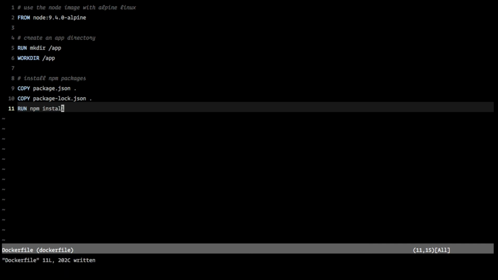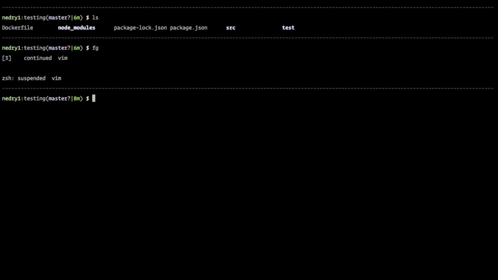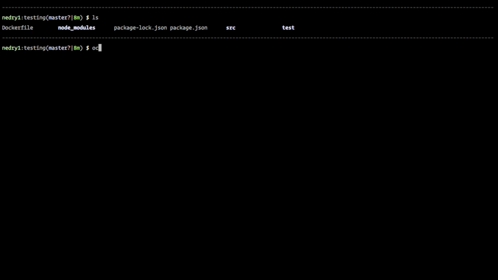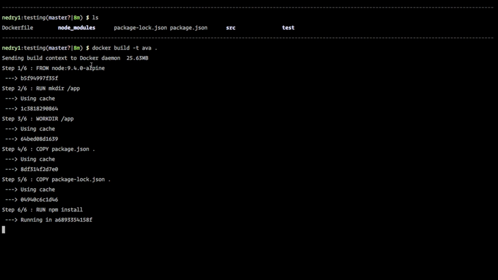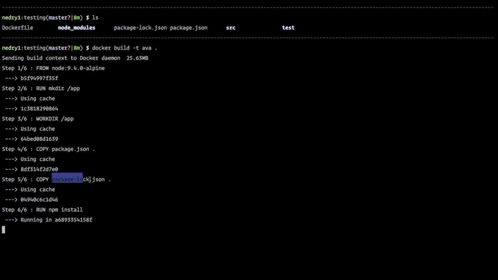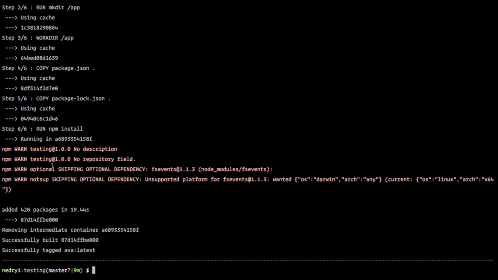With just this much, if we hop over to our shell in the same directory as our Dockerfile and run docker build, we'll tag this with ava and build the current directory. You can see I've already had this node image installed, so it didn't have to fetch that again. It just used the cached version. Because I've run this before, it knows mkdir /app is also cached, but it saw that my package-lock file has changed, so it went ahead and reran npm install. And so this has built our container.